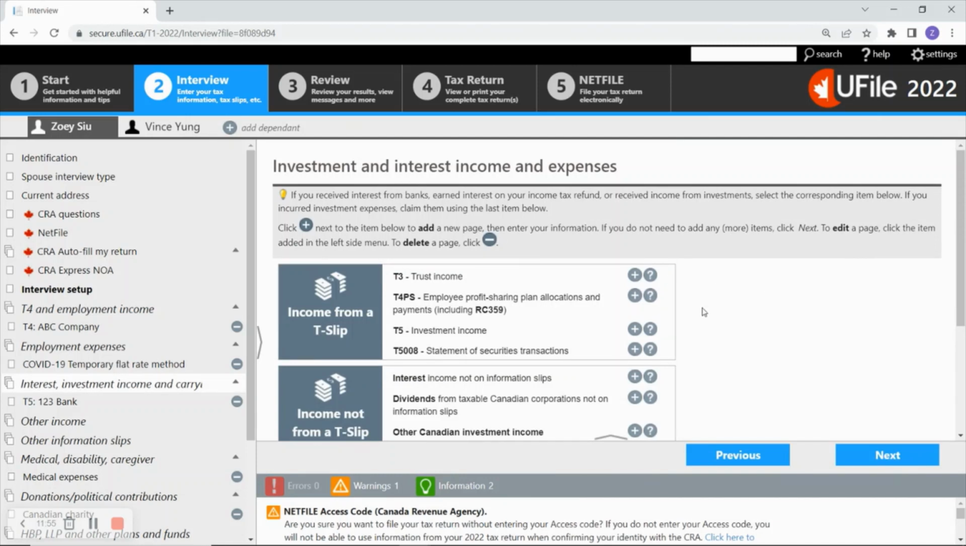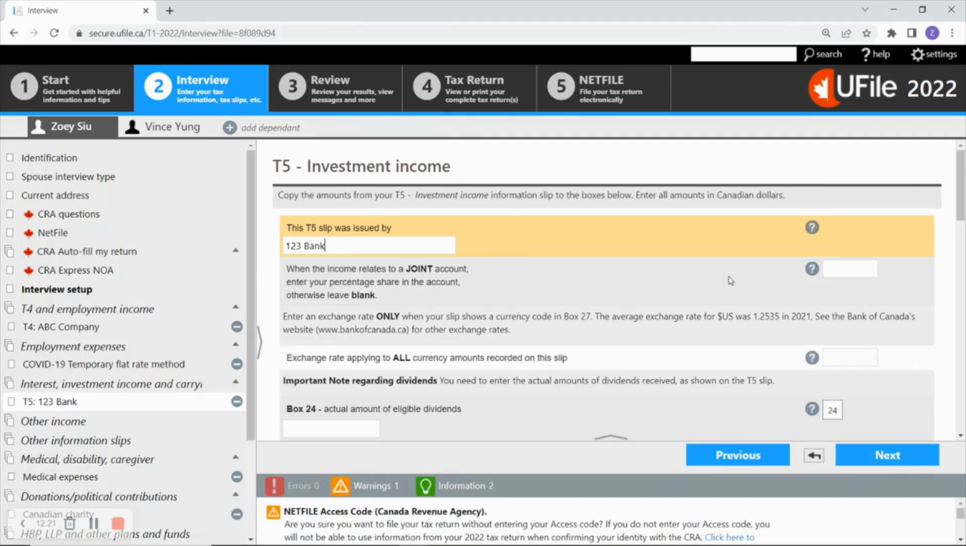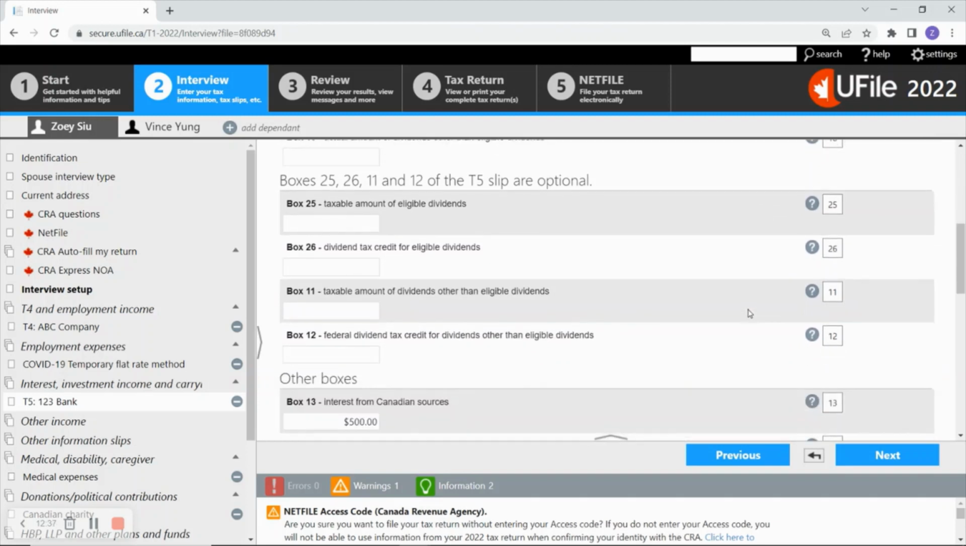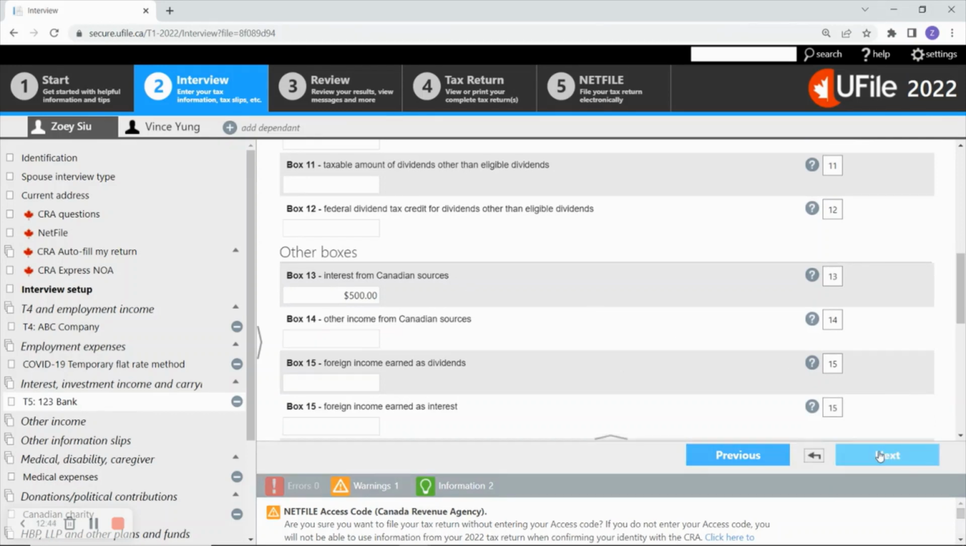Next, we'll look at interest and investment income. Again, just click on the plus icon to open the page to enter the information. Here, I already entered a T5. For the T5, you have to enter the information on the T5 tax slip, including the issuer. If it were a joint account, then you have to put in the percentage that you're entitled to. Interest income is reported in box 13. Once you're done, click Next.